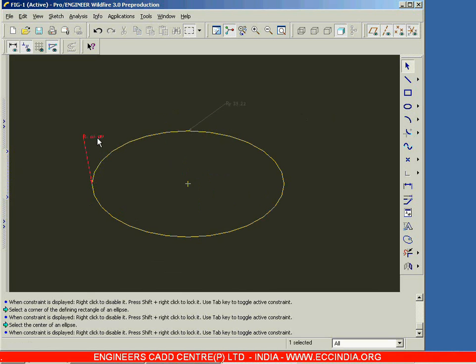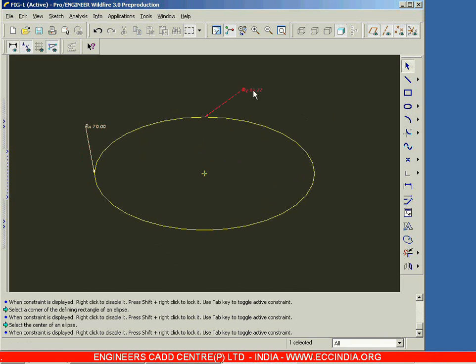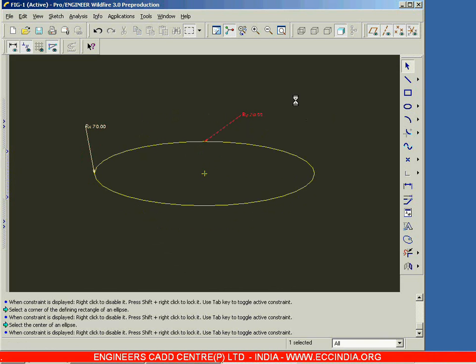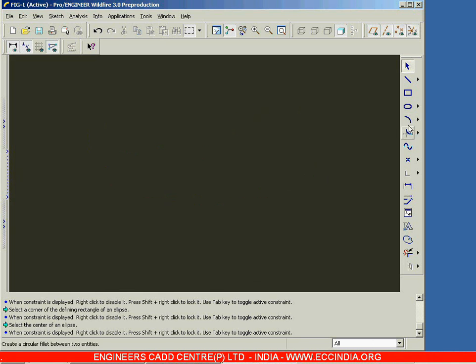So now if you want to modify, again you can double click on them. Rx I am changing to 70, and let me make Ry to be 20. So now this is an ellipse with 70 by 20. So this is about circles and ellipses. The next we will learn about arcs. In the arcs, the first one is known as 3-point arc. So let me go with 3-point arc.